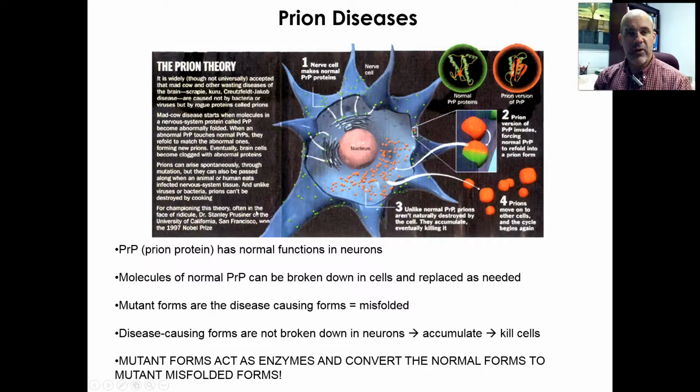And eventually the neuron can't process them. They accumulate inside the neuron, and the neuron winds up dying. That's what they're showing you here. This is a depiction from a newspaper article from a long time ago, but this is supposed to be a neuron.